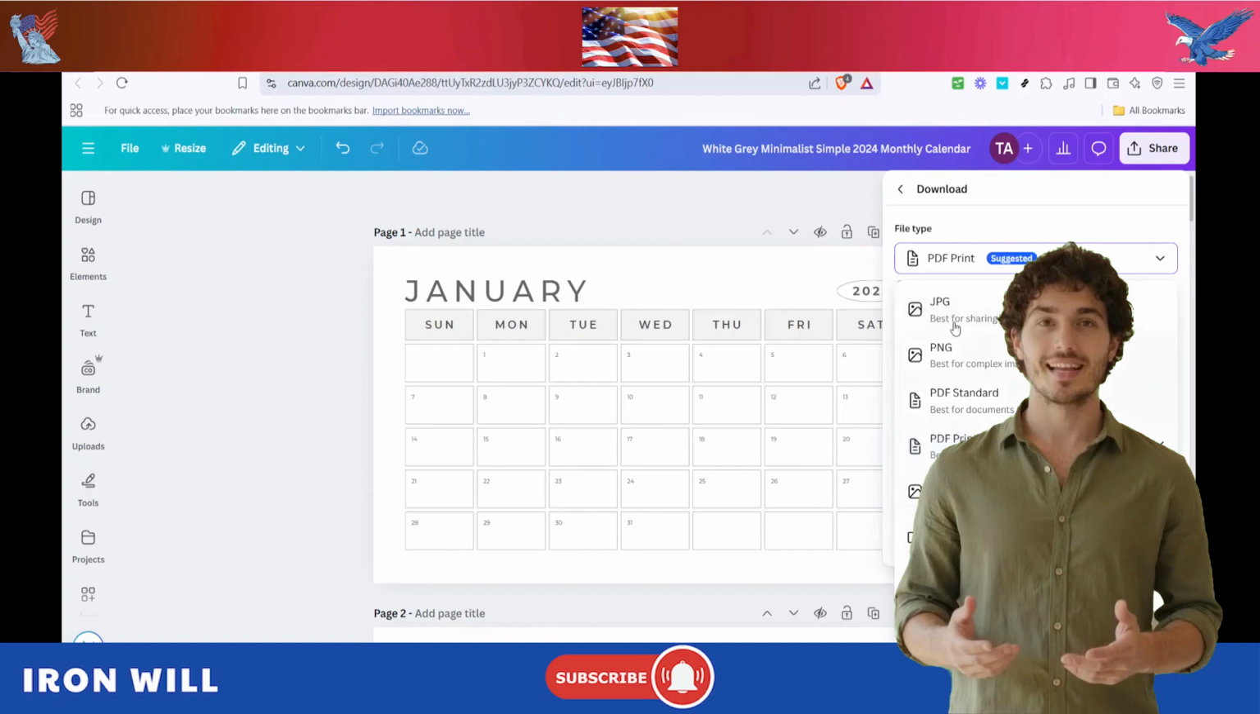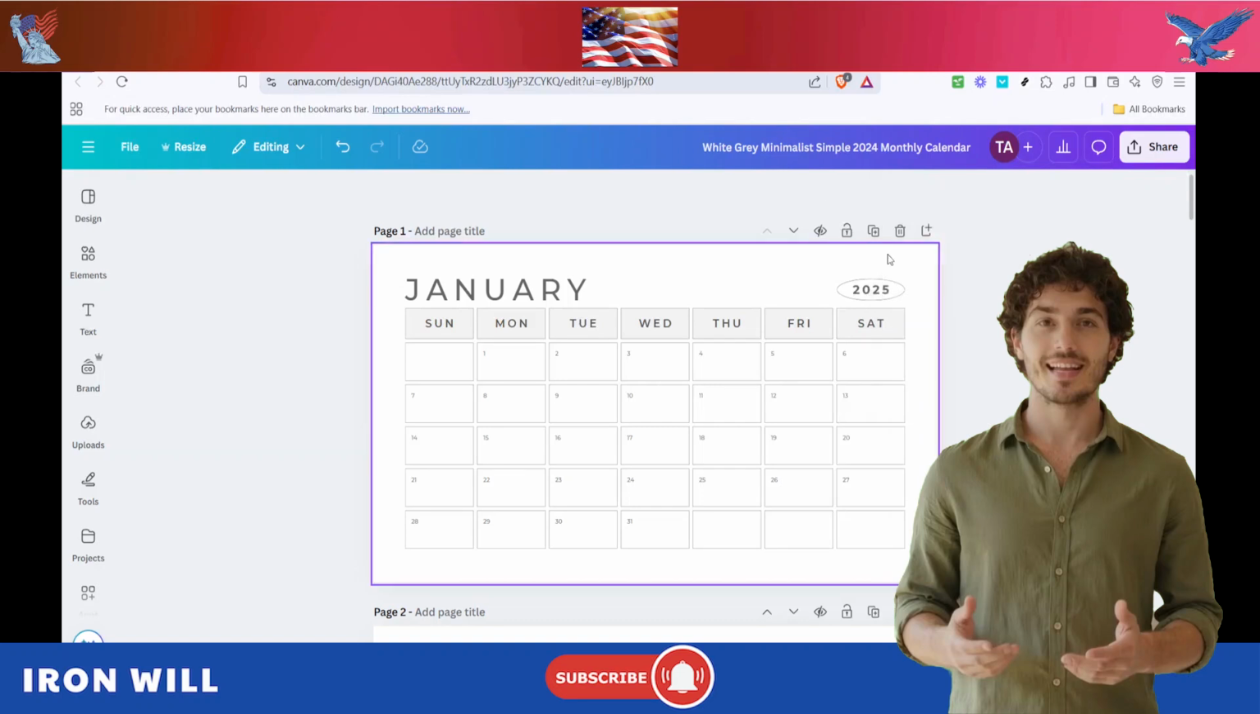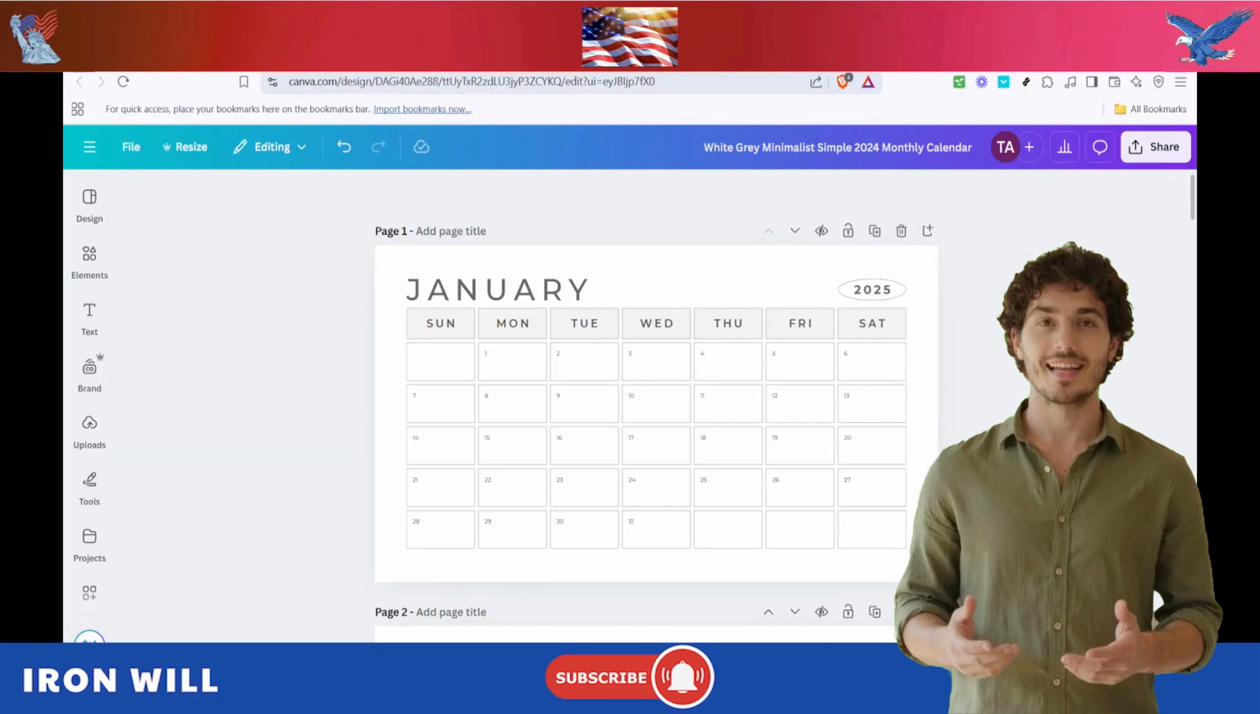Now you are ready to print it out, share it with your friends, or keep it on your devices to stay organized throughout the coming year. Great job on finishing your design, and happy planning for 2025.